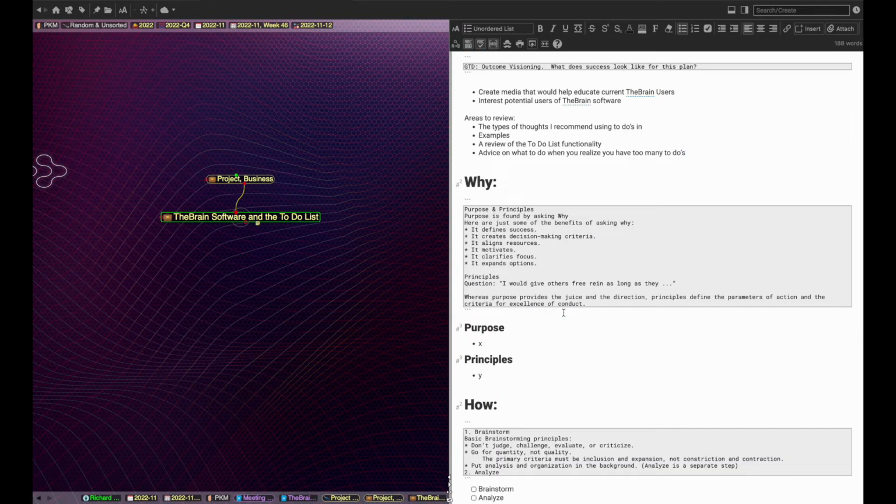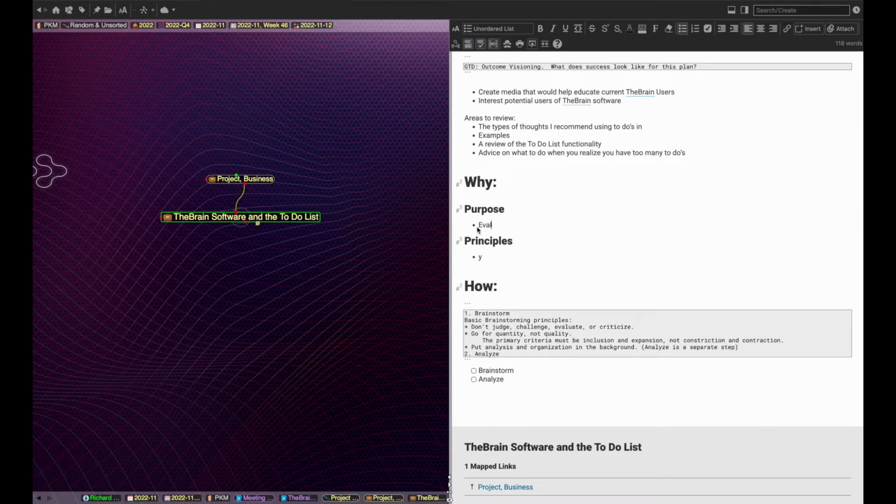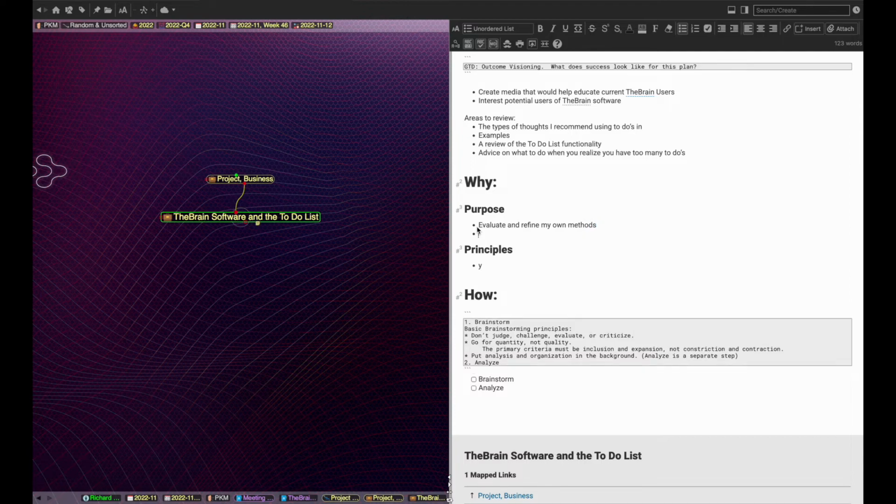The next section is why, or the purpose and principles. My purpose for making the media is always twofold. One, it forces me to evaluate and document my own methods, causing refinement along the way. Number two, to create a larger ecosystem of the brain users communicating and sharing ideas and methods.